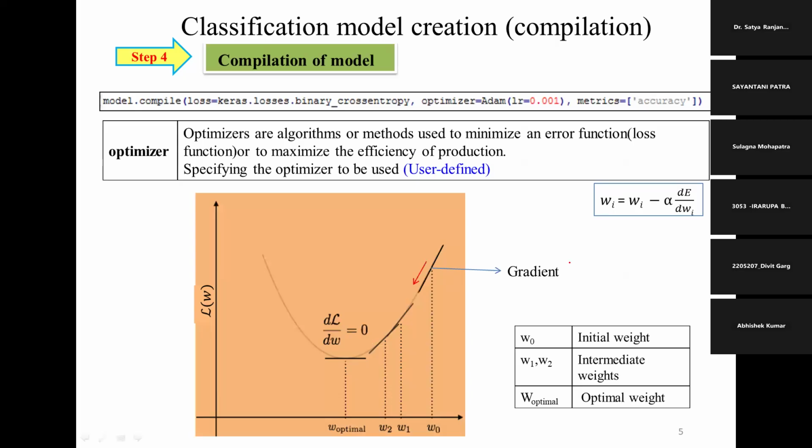That one is like the function Wi minus alpha times dE by dWi. Actually, this is one derivative, where this is the initial weight, this is the intermediate weight, and this is the optimal weight. That one is more theoretical. You can forget all those things. Here, I want you to focus on why we use the optimizer: to minimize the loss function.